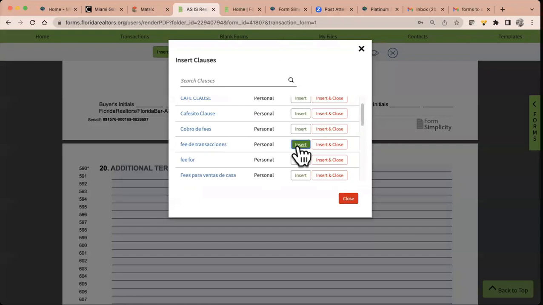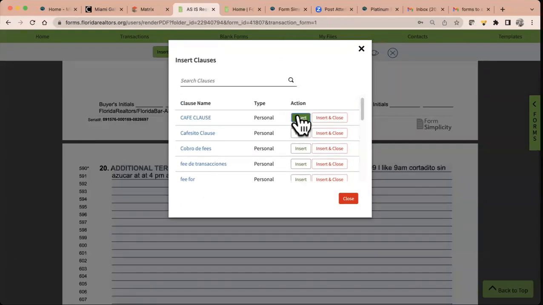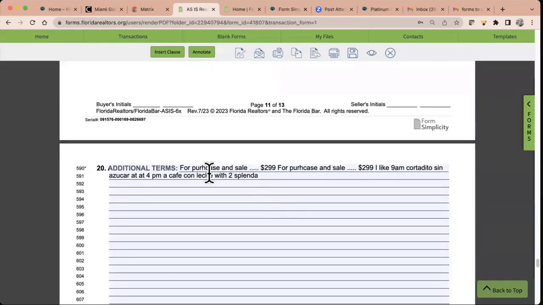Insert. And let's do the cafecito clause and close. So there is a sale price here of $2.99 that has to happen, that has to be paid. And the person also has to give a cortadito to me without sugar at 4 p.m. Or a café con leche, 9 a.m. is a cortadito with no sugar. And at 4 p.m. it's a café con leche with 2 Splenda.